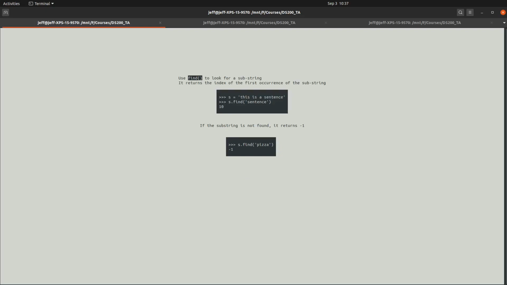So we can use find to look for a substring. That is also very useful. It actually returns the index of the first occurrence of the substring. Like s equals to 'this is a sentence'. I want to find where the word sentence starts. It will give me an index 10. And if the substring is not found, then it returns -1.